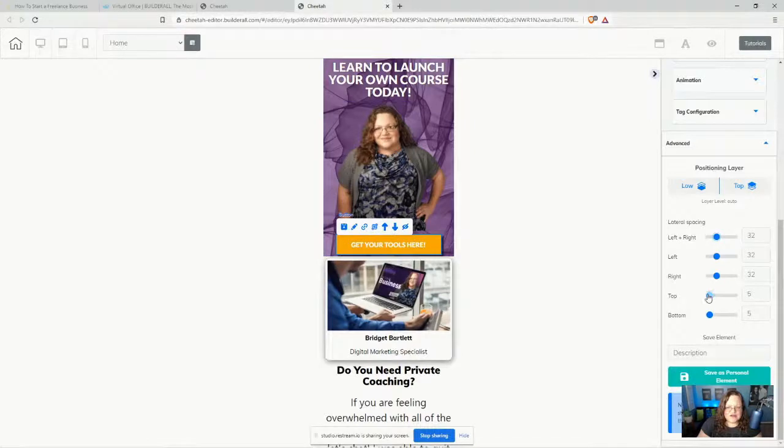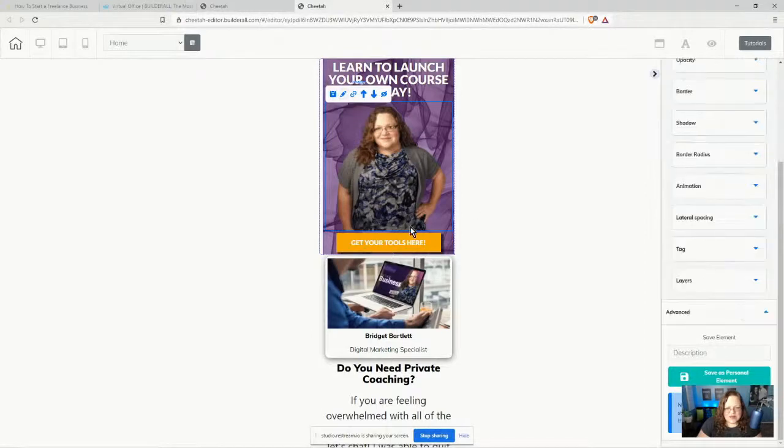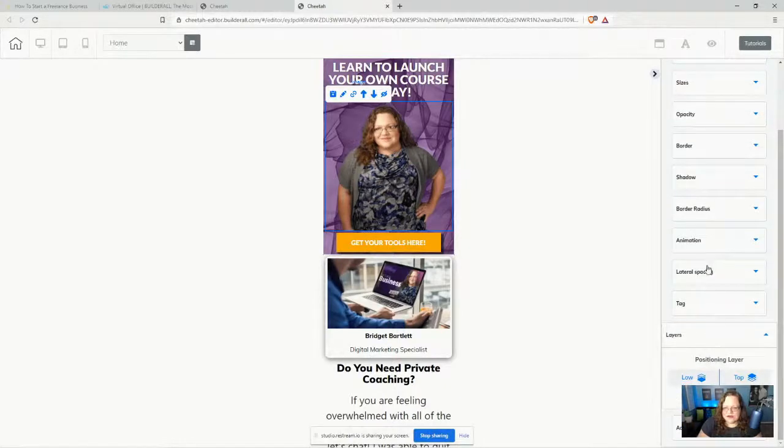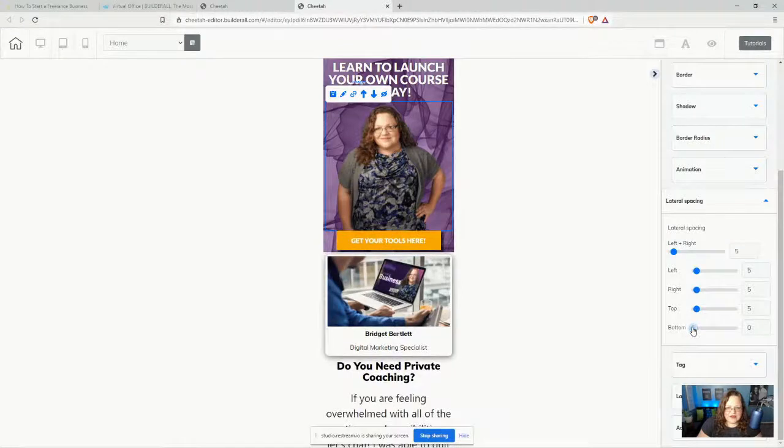So I can actually reduce the space on the top, which is really good, because if you click on this image here, I don't really want so much space between me and the button. So I want to go to layers, actually lateral spacing, and then I want to remove the space at the bottom. So now it kind of looks like the button is butted up right against, so kind of like I'm standing on the button. So I kind of like that.